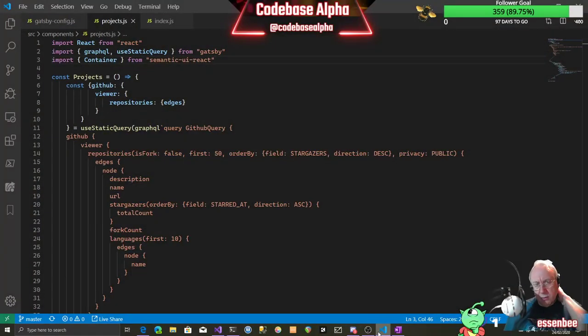Here we are. We're in Visual Studio Code, and this is the projects component, the Gatsby React component we were working on. This is the one that brings back our GitHub projects. Remember, Gatsby is a static website generator, or framework, or library, whatever you'll call it. So this is not a dynamic query happening on your browser. This is something which is run at build time, and we are creating our little cards for our projects at that point, and then it's a static website thereafter.